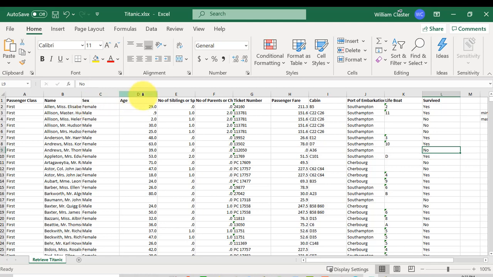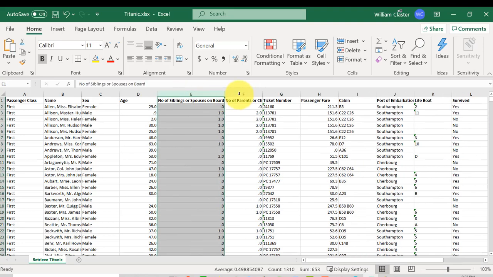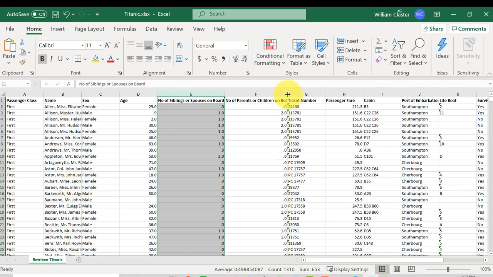The age, I'm not quite sure how that would be useful or where that would be useful, but it might be. The number of siblings or spouses on board with you, and the number of parents or children on the boat. So yeah, these might be important because if you have a lot of relatives, maybe you have to let them go first, and you might not survive. I'm not sure how that would work either, but these might be important variables to include.